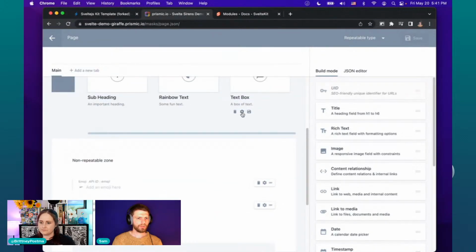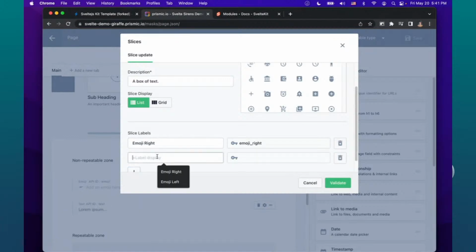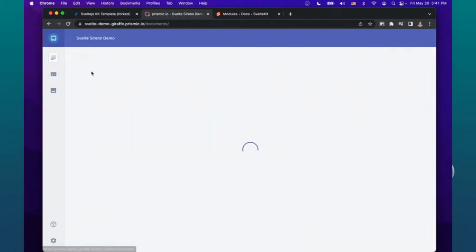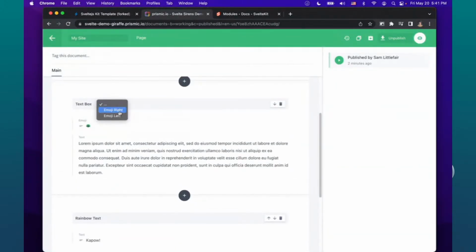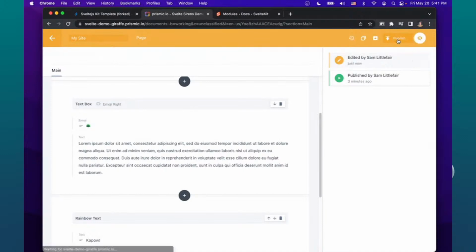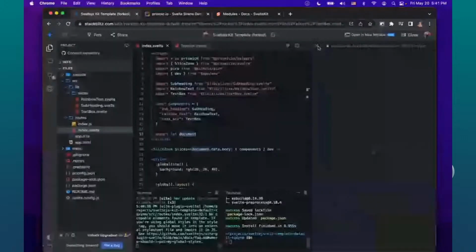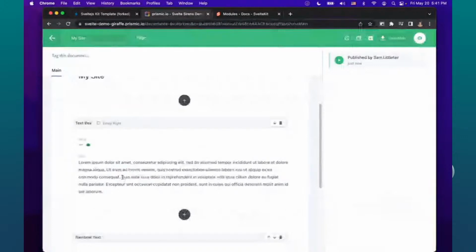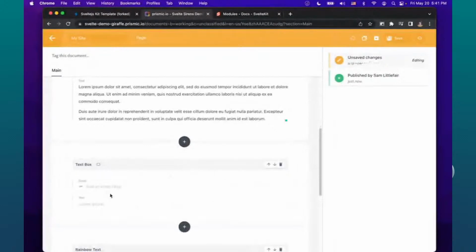Okay. So on this one, I'm gonna say emoji right and emoji left. Save that. Hope I did that correctly. Yeah, there we go. So if I save that with the emoji at the right, there we go. So now we can vary it. Sweet. So let's just break this up a little bit, just so we can see them side by side.